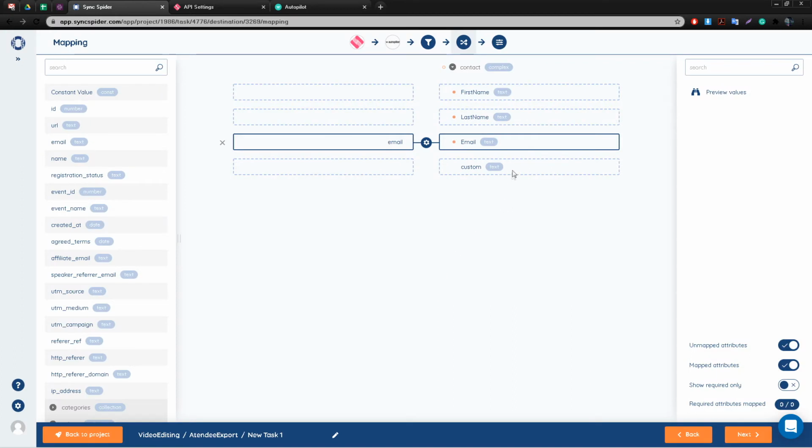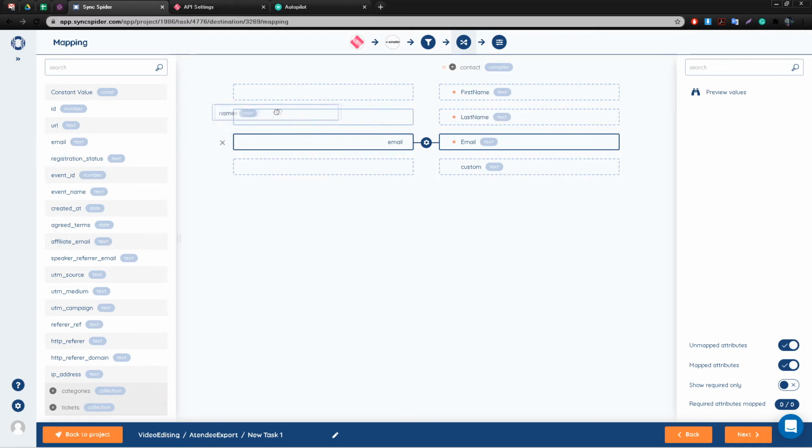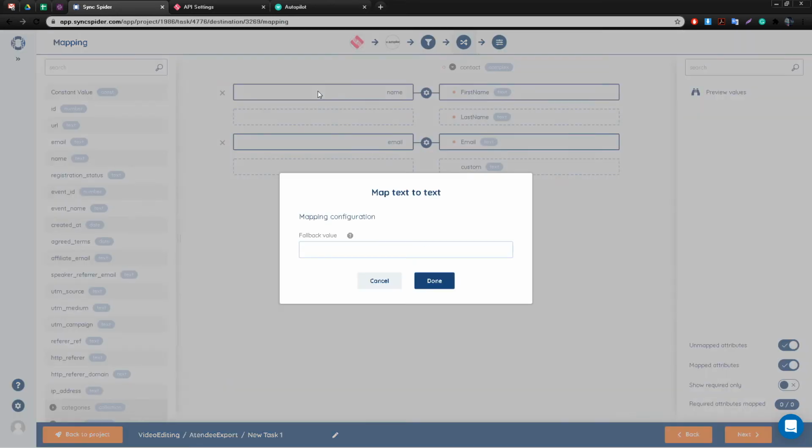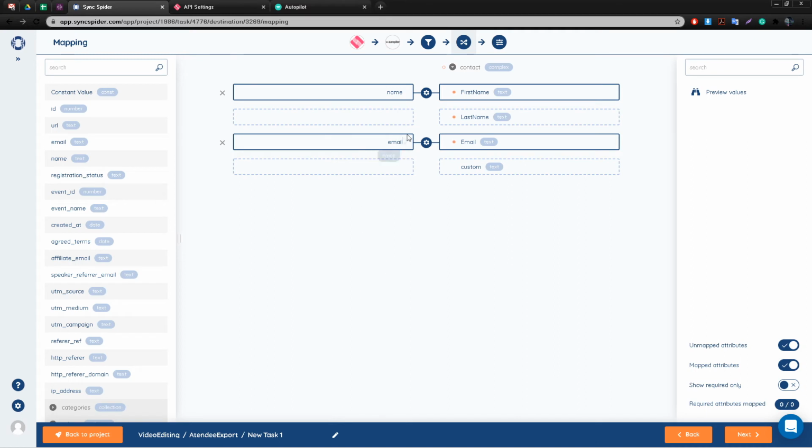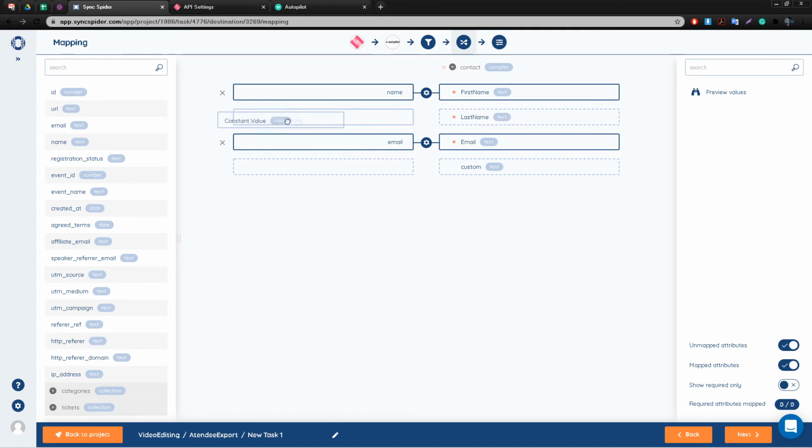Email is pretty straightforward. Simply drag the one found on the left hand side and match it with the one found on the right hand side. However, when it comes to name, you'll notice that we only have one field called name on the left hand side, and our target integration requires both first and last name. So we'll have to improvise.